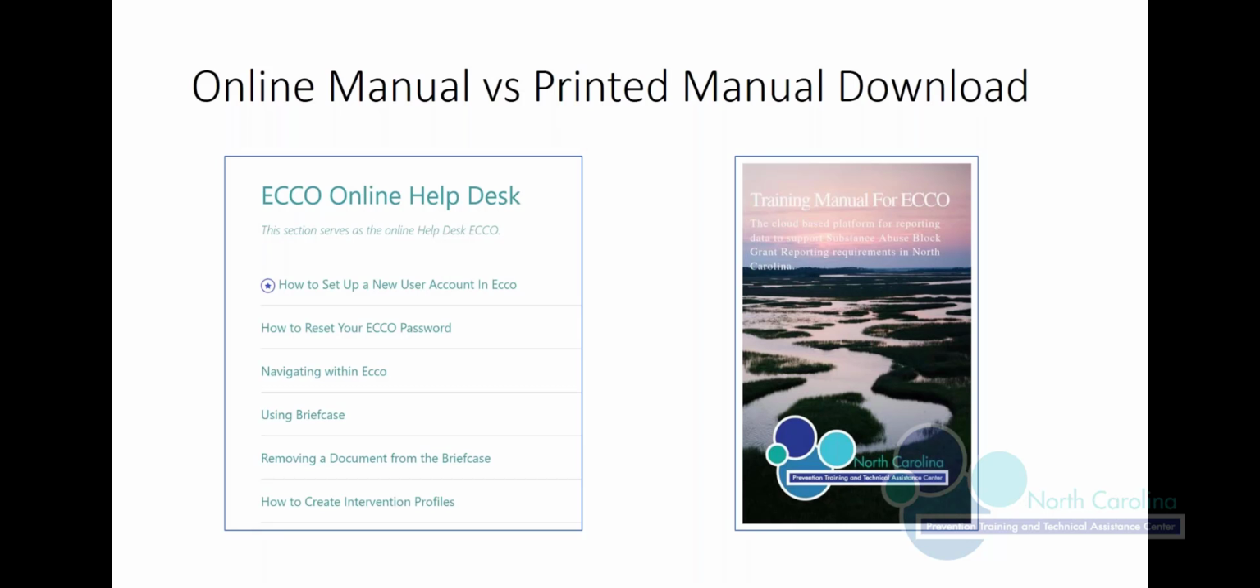Then you can also download it to print, which is easy to do. The online manual is always updated to the latest version. The one that you download to print may get its updates a little later. The online one, as soon as we get something and get it ready to go, goes online so that you can see it.